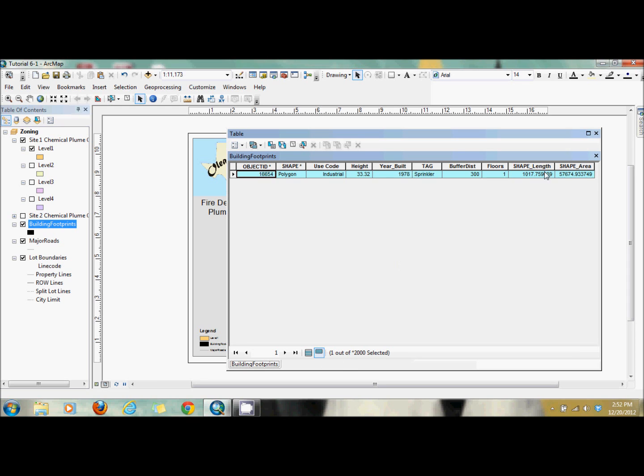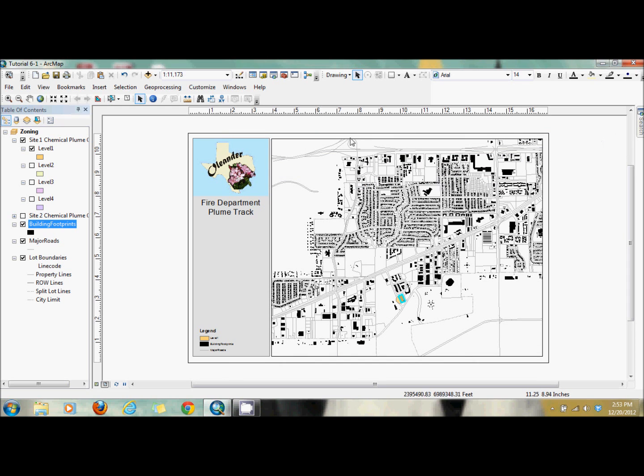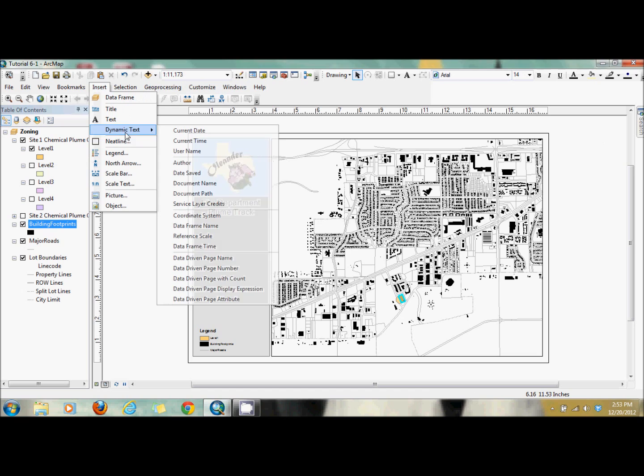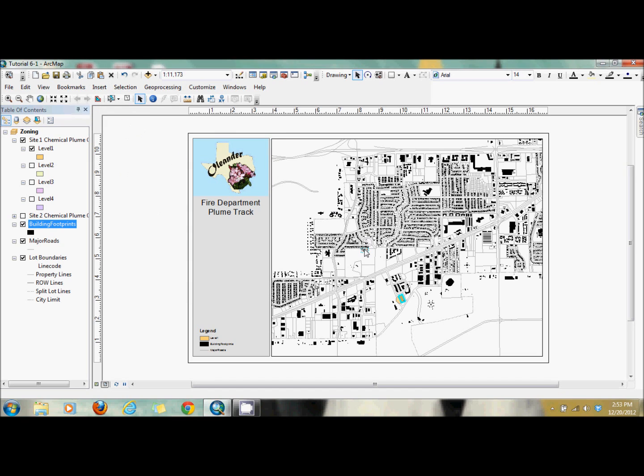And they want us to add this to the map. So I'm going to go up to Insert and add a text box. And be careful whenever you add it, it puts it kind of in the middle of the data frame, which can be hard. Like if it appeared right there, it's really camouflaged in.